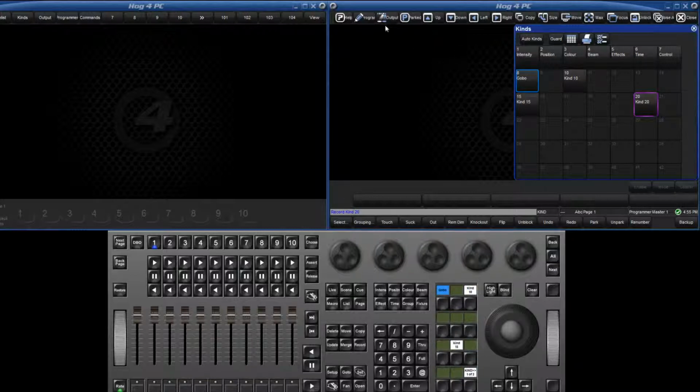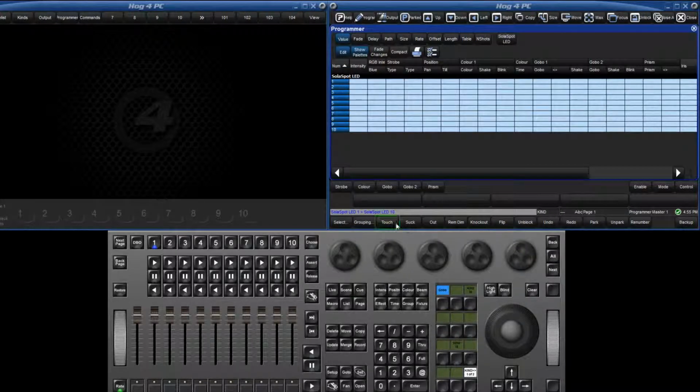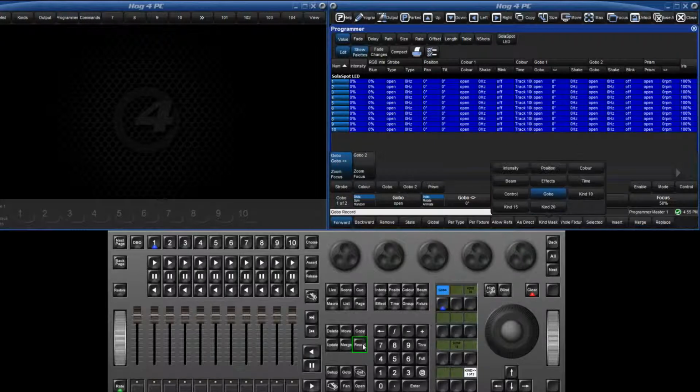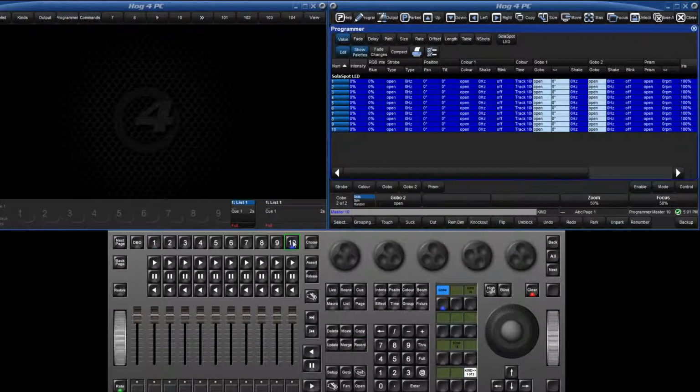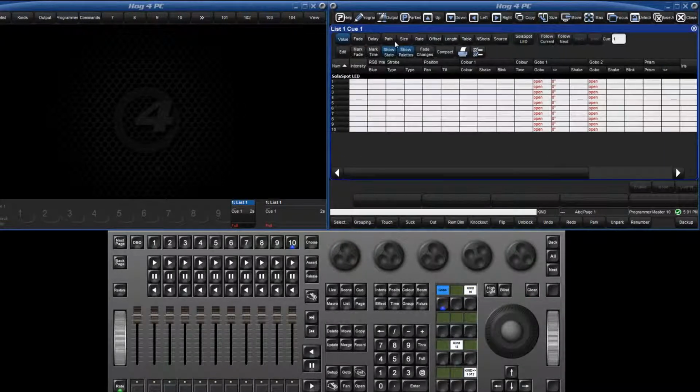Let's now take a look at how the user kinds can be used with action keys such as record. If I select all my SolarSpots, I can pull all of their current values into the programmer by pressing the touch button. If I simply recorded this as a queue, all of these values would be recorded. By pressing the Gobo kind key first, followed by record, all parameters that are not included in this kind will be masked out, and only the 5 parameters in that user kind will be recorded.